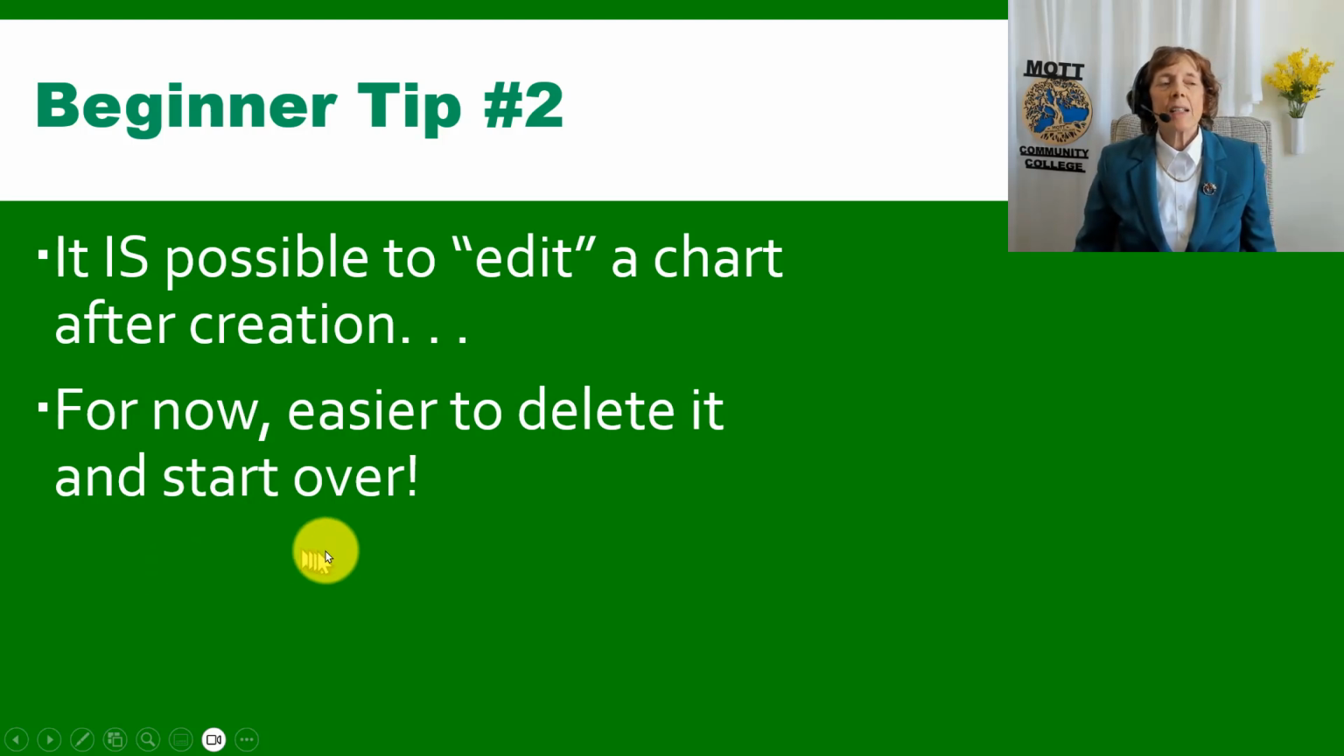And then I said, you can edit a chart after you create it. You can. Take my Excel class. However, for now, delete it and start over. And even I do that most of the time. Oh, it didn't come out right. Forget it. Scrap it. Start over.